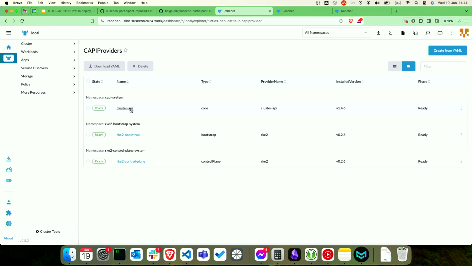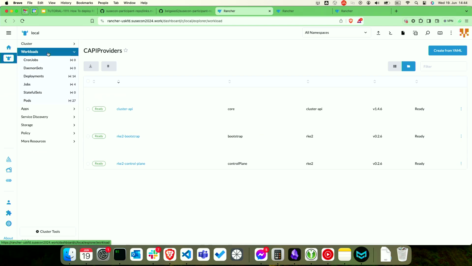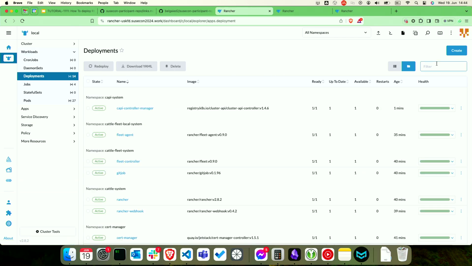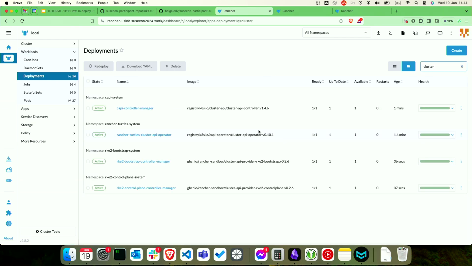Yeah. And now you see all of these providers are running. You can also continue to check that Rancher Turtles is running by going into the workloads deployments, and here select cluster. You will see all the ones that come with Rancher Turtles, which are the CAPI controller manager, the Rancher Turtles cluster API operator, and both the RKE2 control plane and bootstrap providers. Okay, so 4 components all in all.